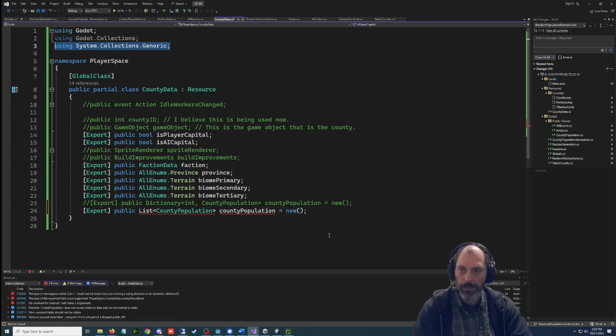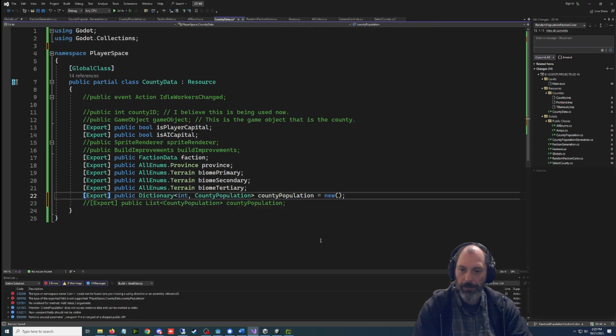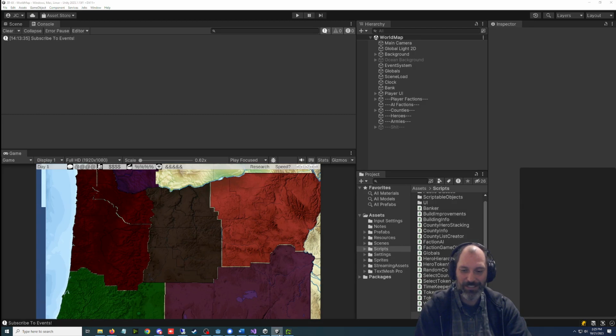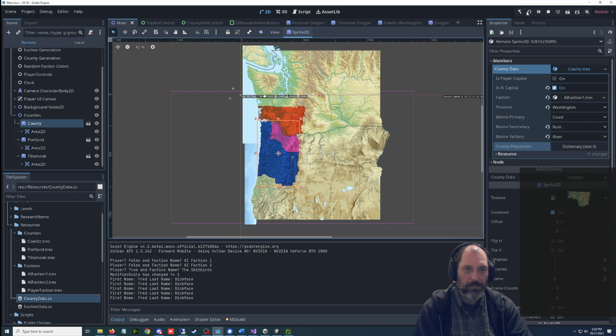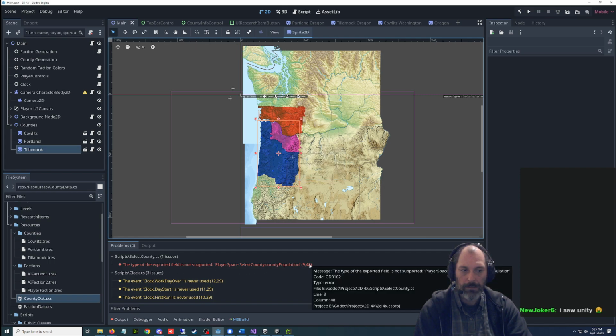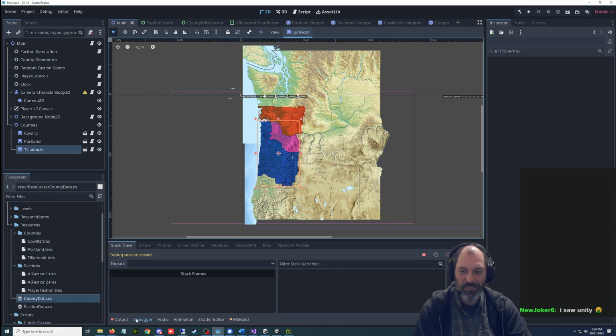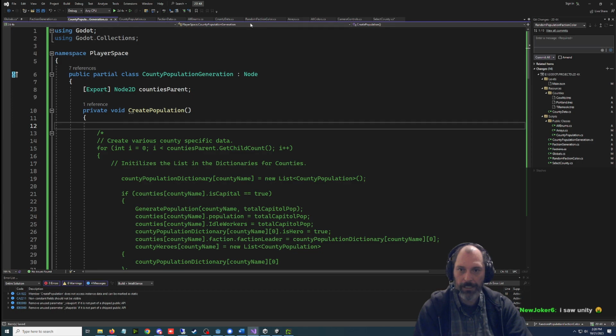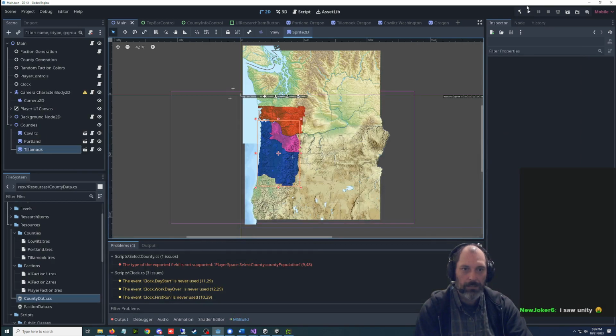Let's get rid of that thing. Well, let's keep going back. There we go. What happens if we go to county population, we put the serializable thing back? I know that this is like a Unity thing, but it's just not telling me not to do it. Yeah, it went up for a second. I want to see this. The type of exported field is not supported. Did I leave some old code in there? Is it because of the serialized? It said it was under selected county. Oh, I never saved this. That's a problem.